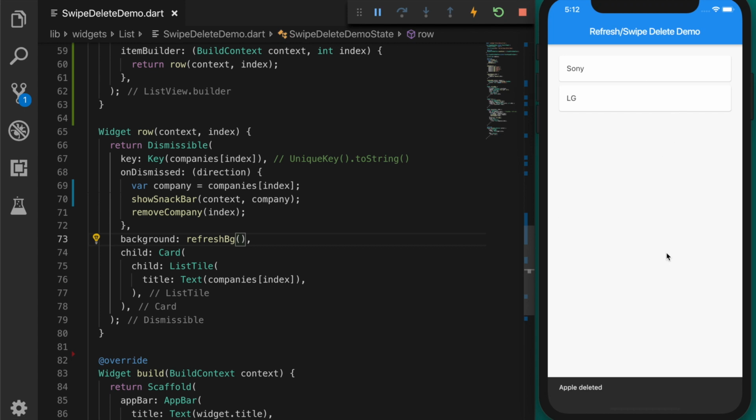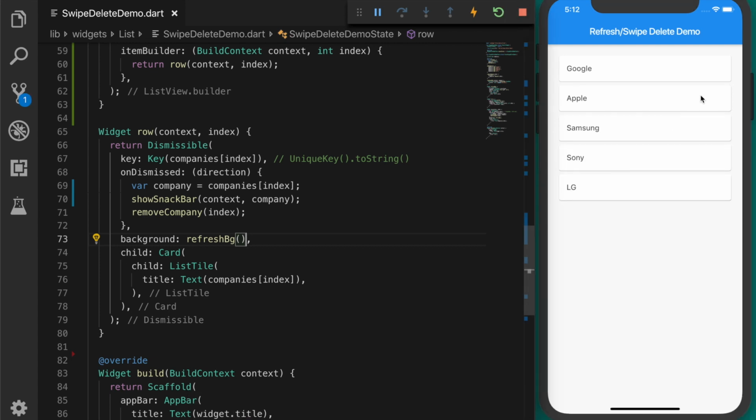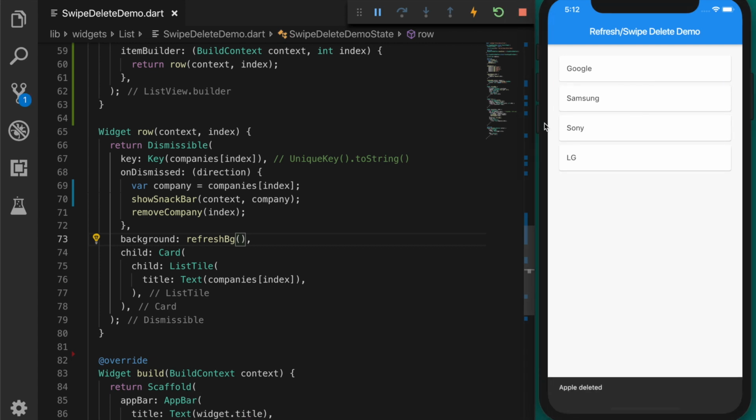So Apple deleted, Samsung deleted. Let me show that once again.